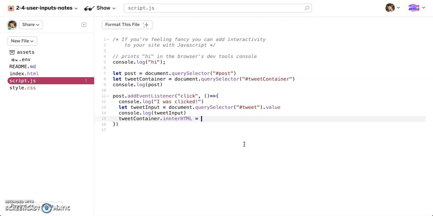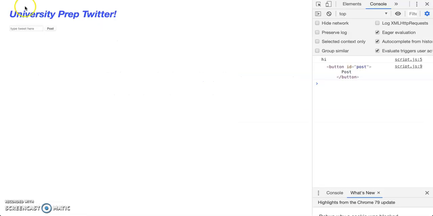And we're going to set it equal to whatever the tweet input is, right? So whatever the user has inputted, we want that to be set to the inner HTML of that div. Take a second to process it. That was a mouthful. But let's give this a shot. So let's say we try this. We go, hey. Well, let's reload this.